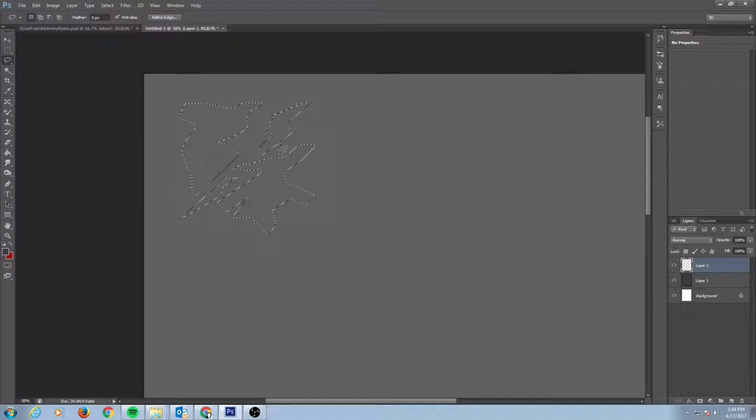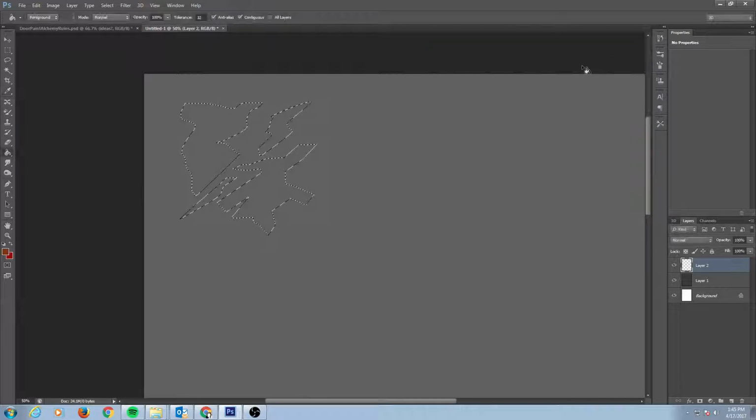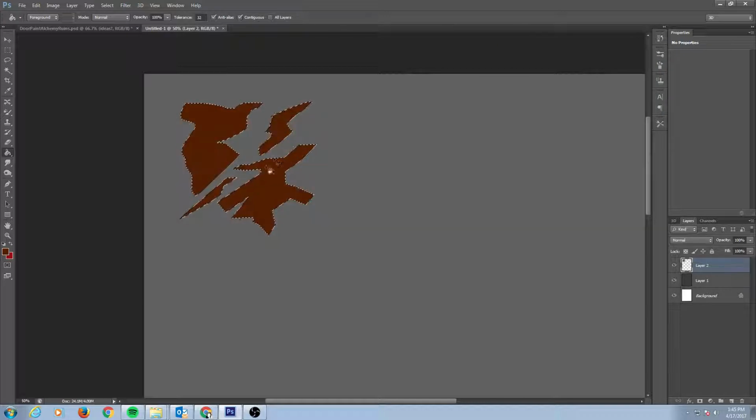But all right, so I'm going to make some kind of rust, so I can jump on over to my fill tool and grab some sort of brown. Depends on how much rust. It should probably be a moderate mid zone because it'll give you room to work up and down. That's even too light, it feels. Let's go a little darker. All right, that feels pretty good.